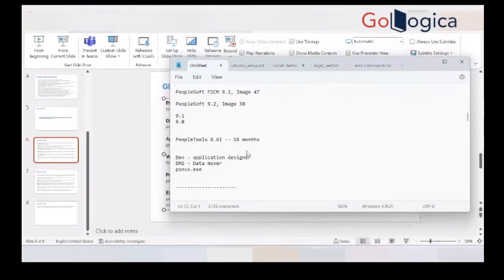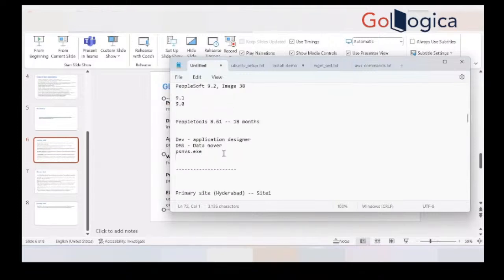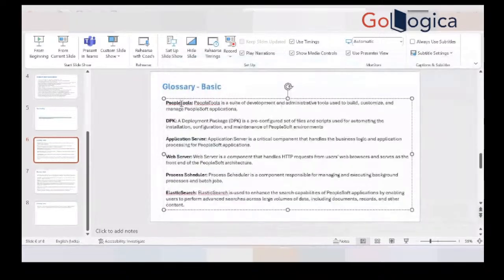There are PeopleSoft processes, different kinds of PeopleSoft processes. Those are also supported by PeopleTools. So for example, your Application Engine, that is taken care of by psae.exe, right? So these kinds of tools, these kinds of binaries, when they're packaged together, that is called PeopleTools. Got it?